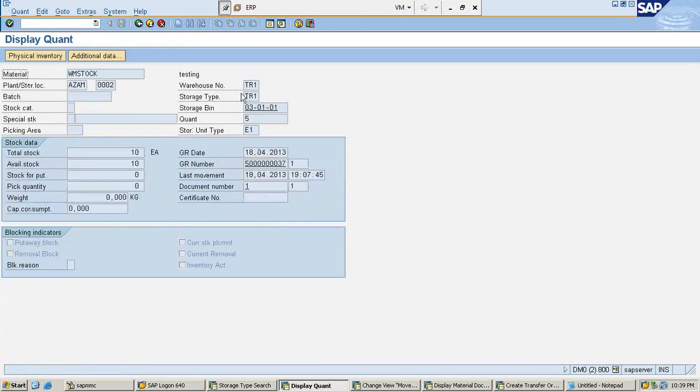This is the quant data, so it is showing the exact location. See, warehouse TR1, storage type, storage bin 001. The quant number is 5, with the storage unit type E1.